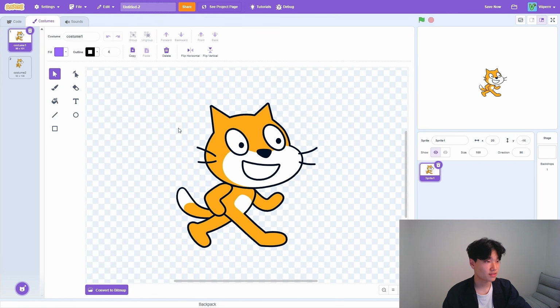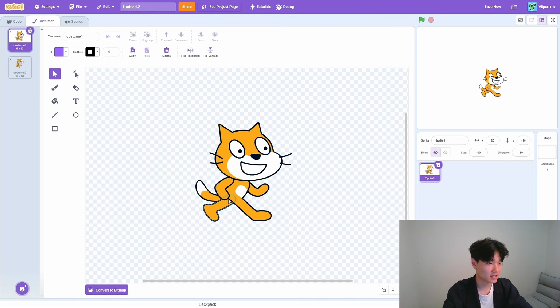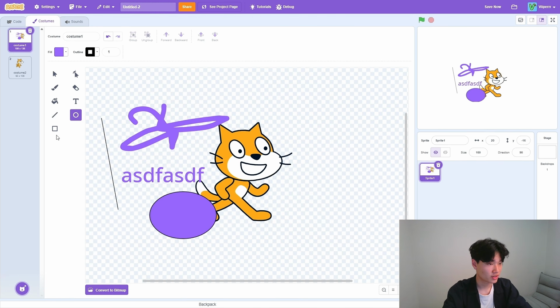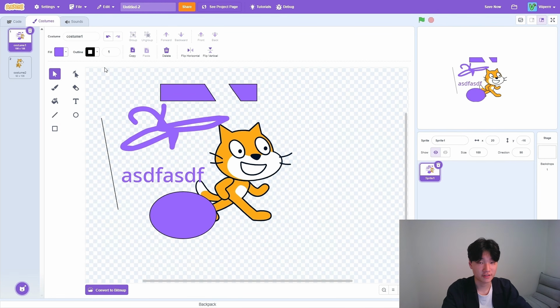And once we're here, this is where we'll start designing our paddle. So you'll notice that there's a lot of tools in this editor. So there's this paintbrush tool, there's this text tool, there's a line tool, there's a circle tool, there's a rectangle tool, there's an eraser, and there's just a lot of stuff in general. But since our paddle is going to be pretty much a rectangle shape, I think that it makes most sense to be using the rectangle tool.